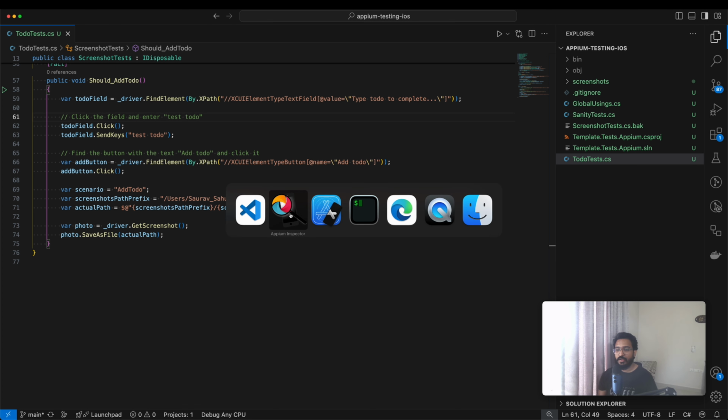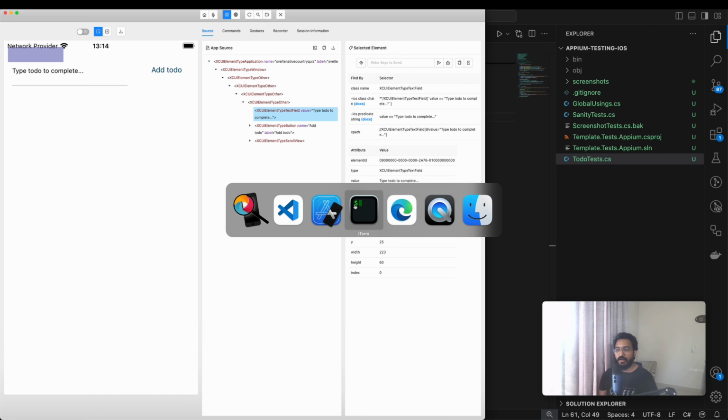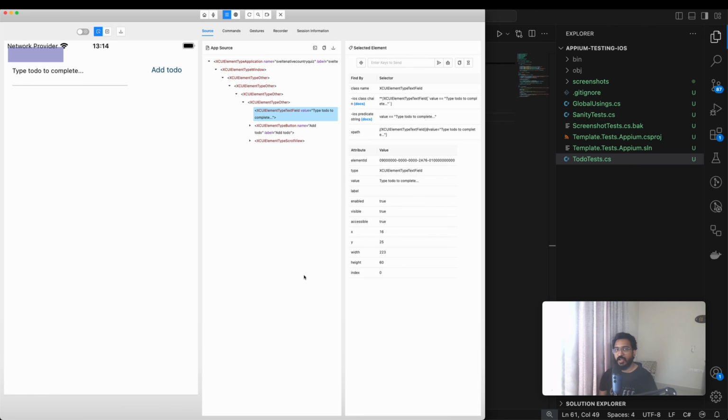There are obviously other ways to write your tests so that they don't break that easily. What could happen is your engineers could change the type of this element, so it might not be an XCUIElementTypeTextField. It could be something else. So there is also the option of using something called test IDs, and I think that is documented on the Appium website. I'll add all these links in the description so it's easy to find.